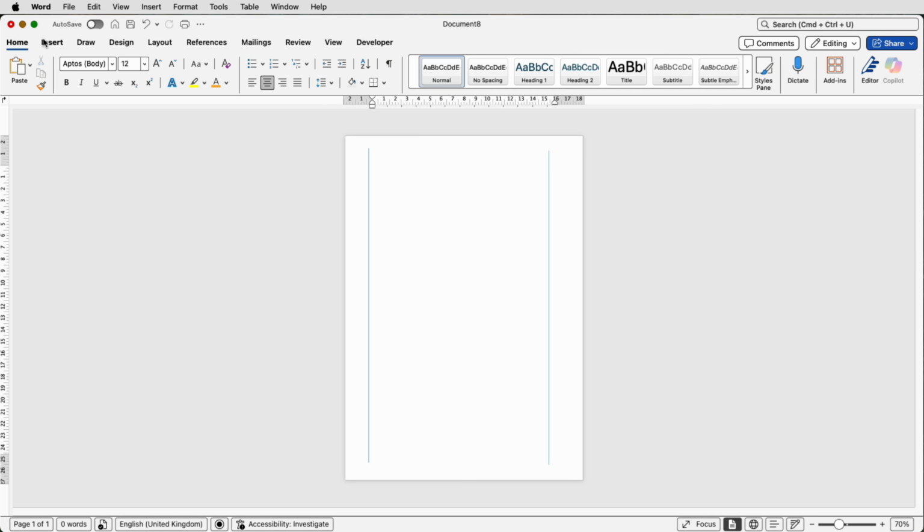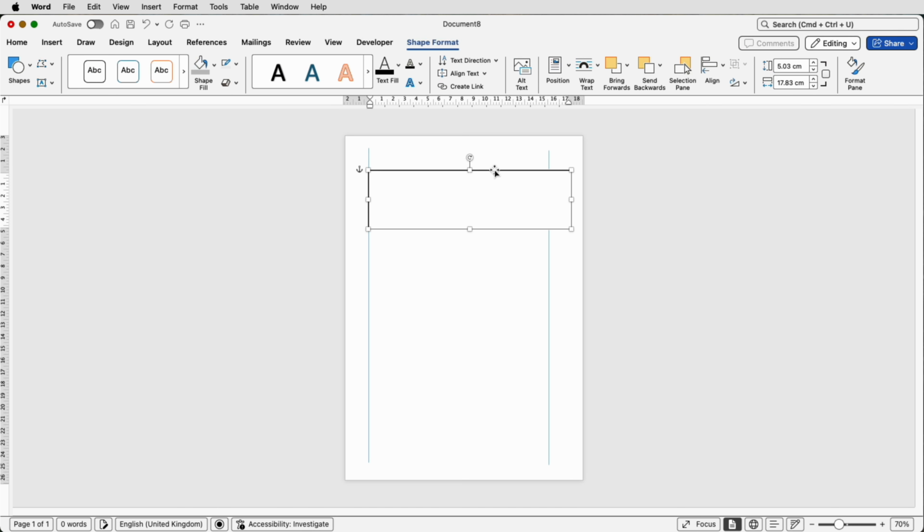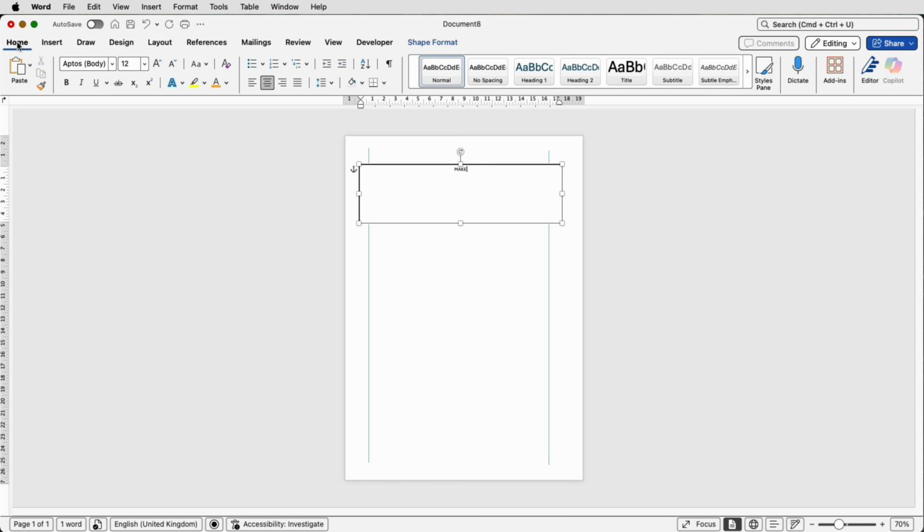So now go to Insert, Text Box, Draw Text Box, click and draw out a text box. Again, don't worry too much about how wide it is or how big it is. So let's just type out our first word. I'm going to type out the word make, and then go to the Home tab, and then we can use the Increase Font Size tool. We can just keep clicking.